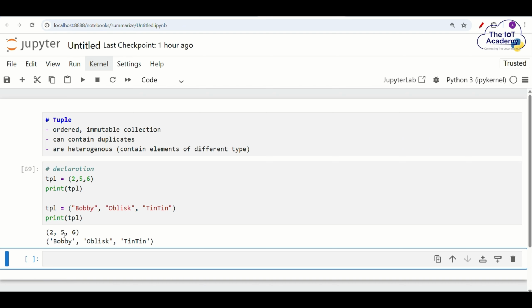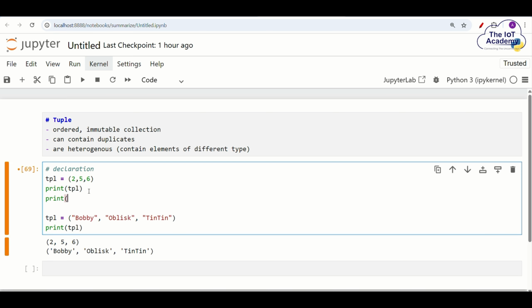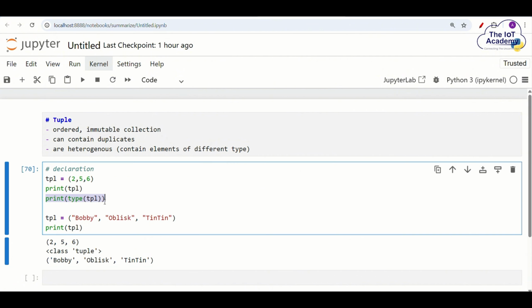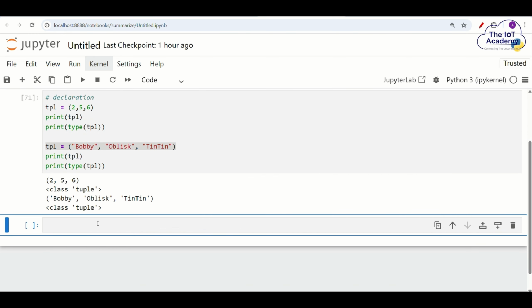How do I know that this is a tuple? Well, if you remember, you can also print the type. There's a command called type. You can just say type of TPL, and that's going to give you the type of that variable. You see, it's a class tuple. So this print prints this statement, and likewise, if you print the type over here, it's going to show you this particular TPL is a tuple. Let's run it. There you go, it's a class tuple. So this is one way to create a tuple.